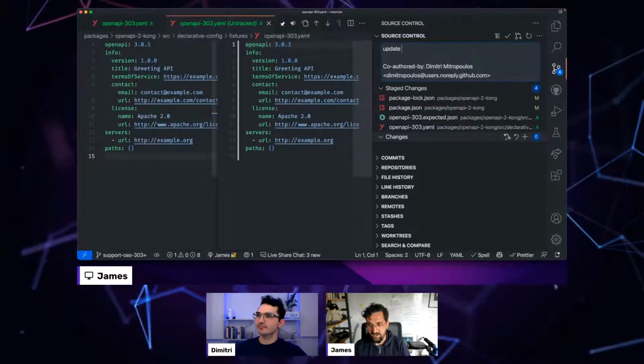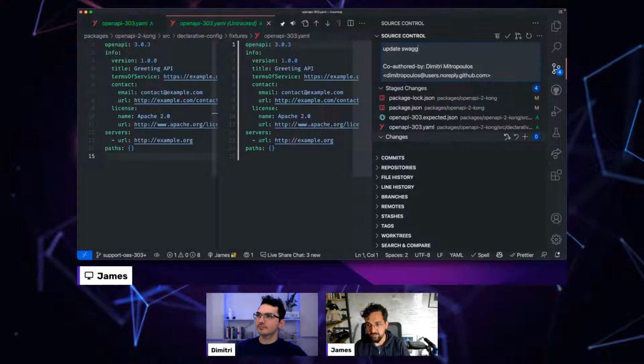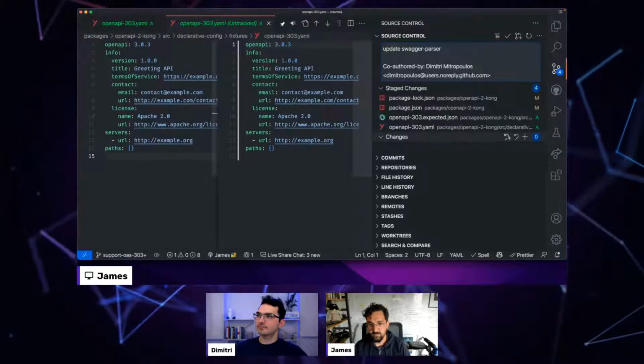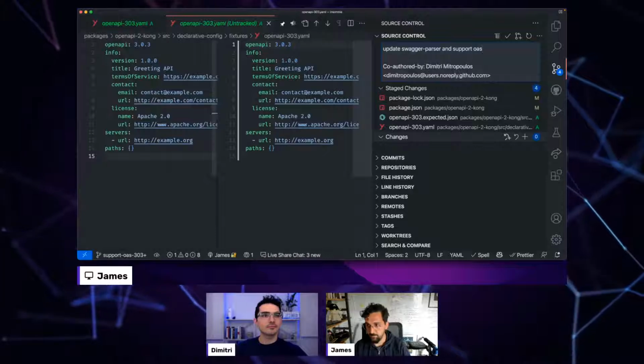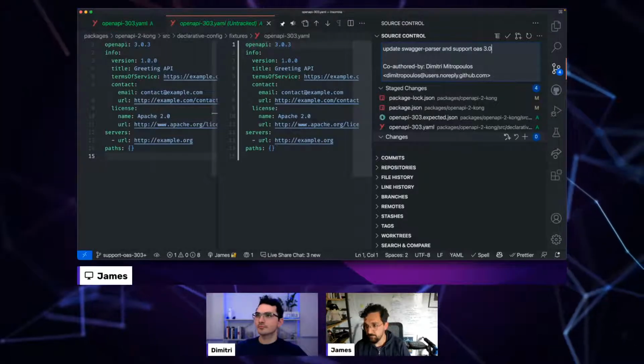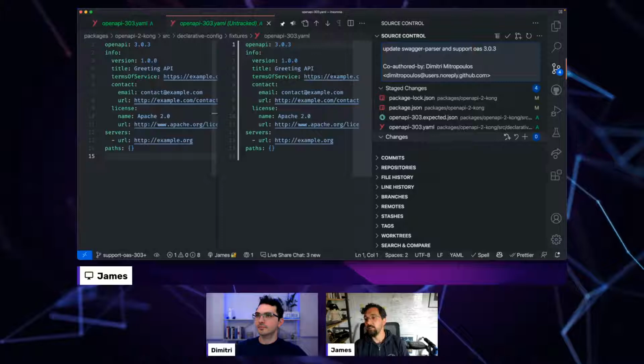I would say update Swagger parser and support OpenAPI spec 3.3. Sweet.